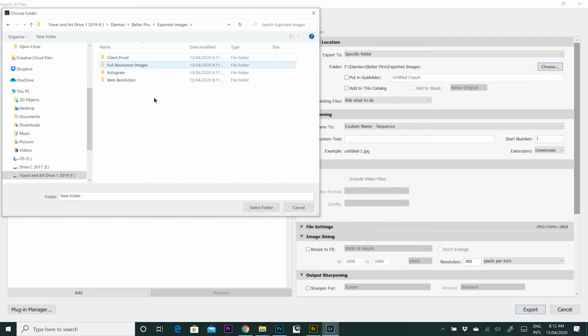Or if you want to create a folder full of full resolution images because they're being printed, then you can do that. You can create full resolution images and have a place to store them. So the important thing is that you work out a process where your images and your assets are organized and you're able to find them quickly and easily. How you actually do that is entirely up to you. This is just the system that I use.